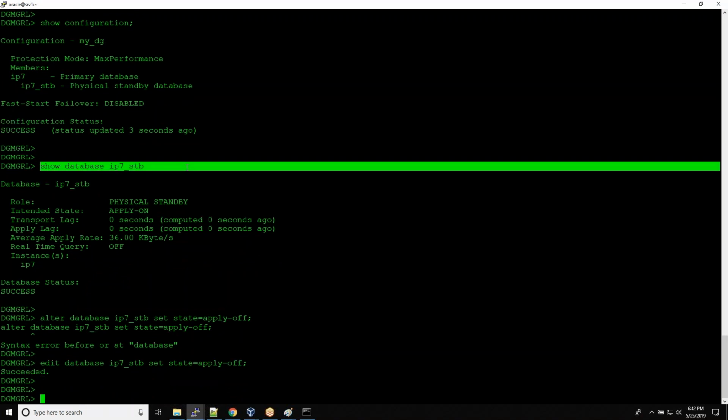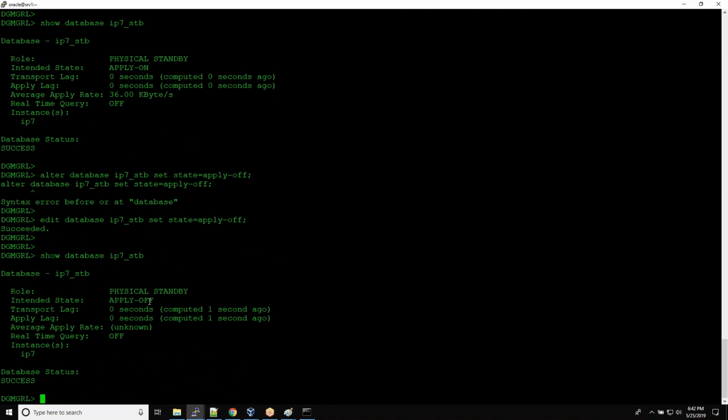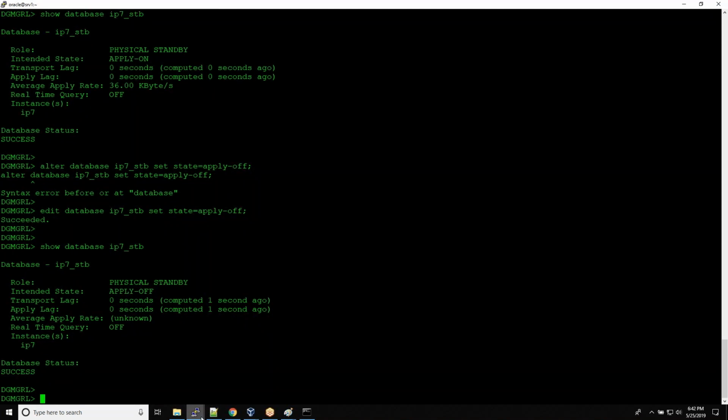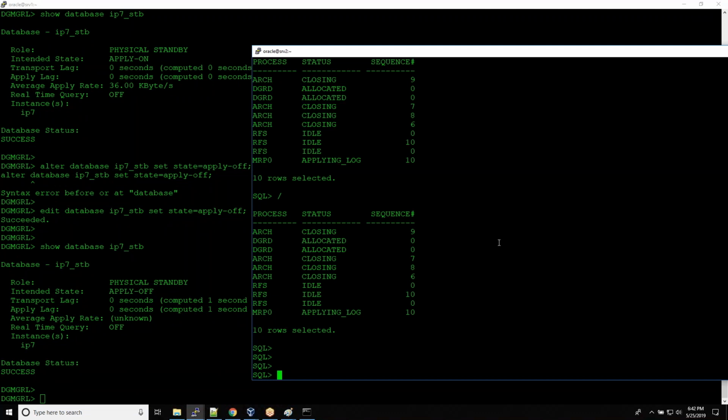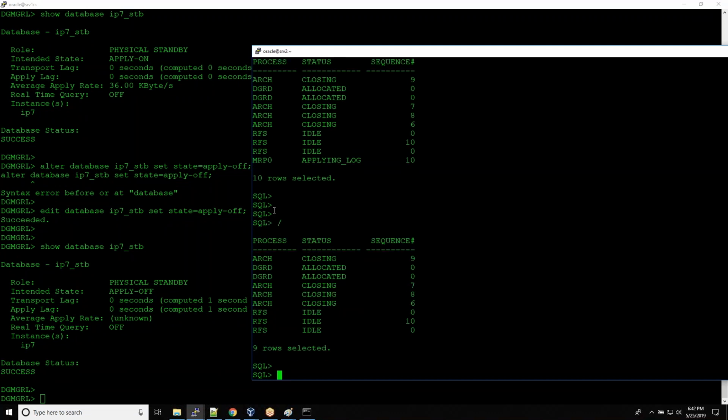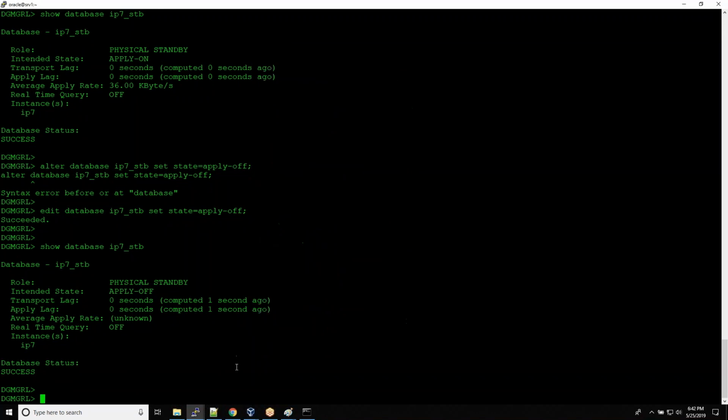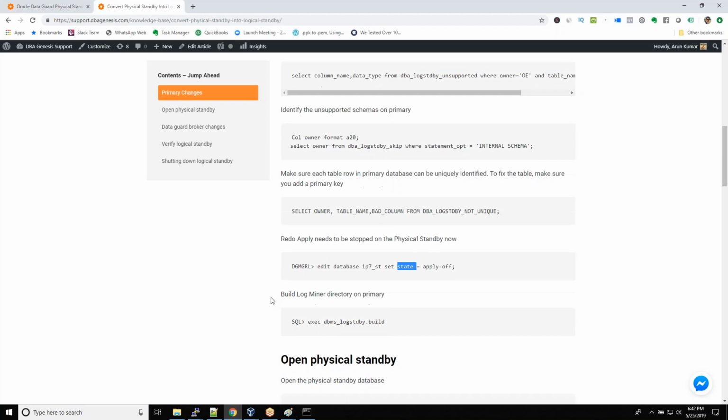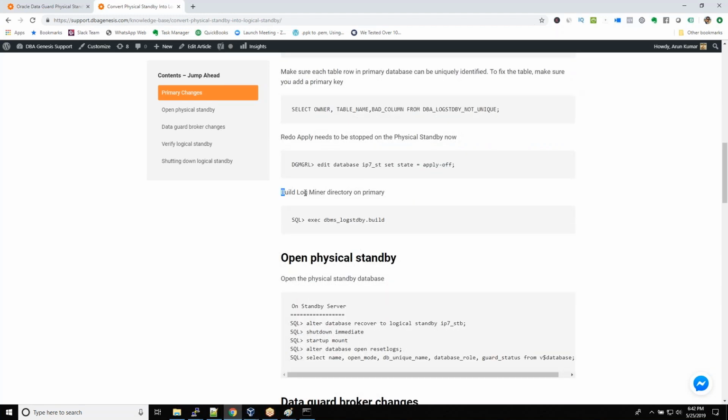Let us look at the database standby configuration. We can see the apply is set to off. Perfect. And if you want to confirm, we'll just go to the database and I'm running this. You can see MRP was earlier running. Now applying is stopped, right? So everything is fine. And at this stage, we need to build the logminer directory on the primary.